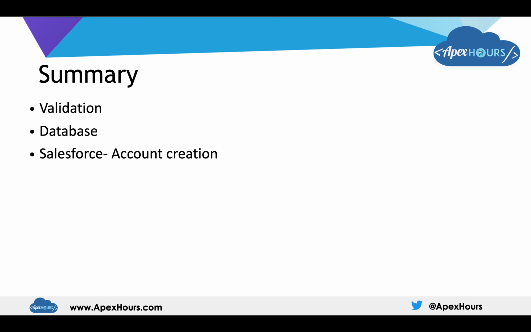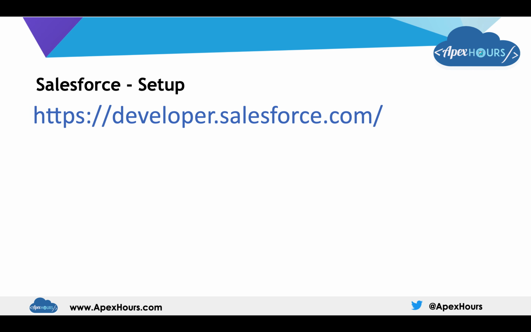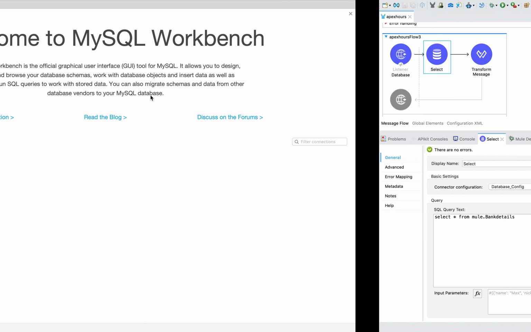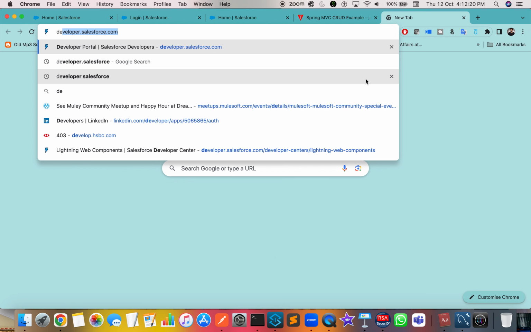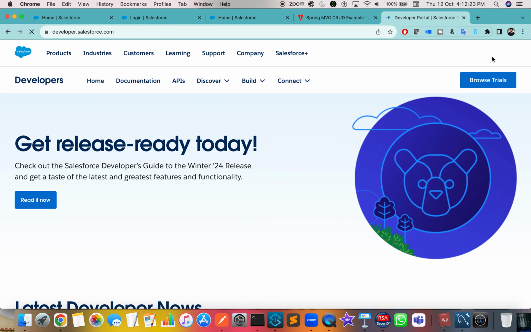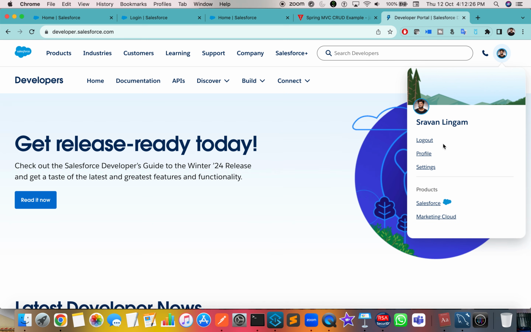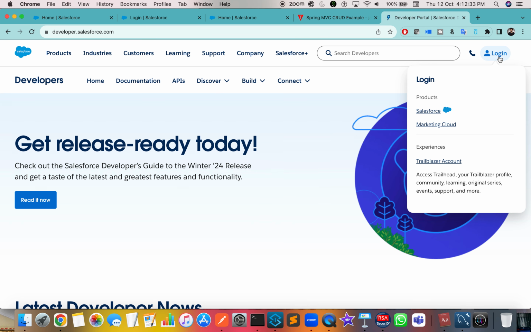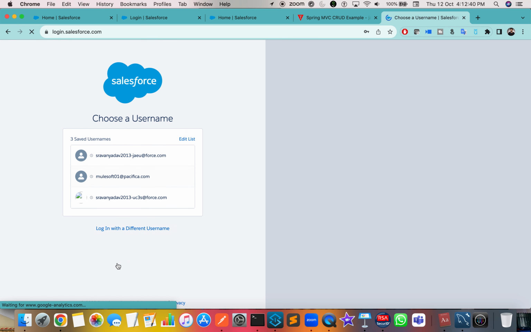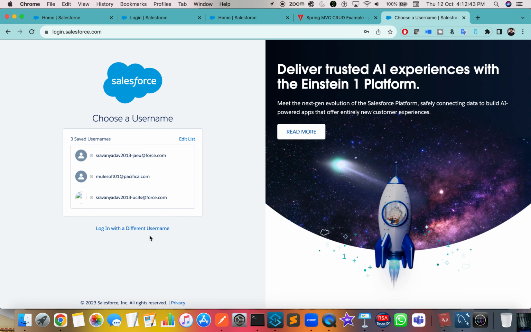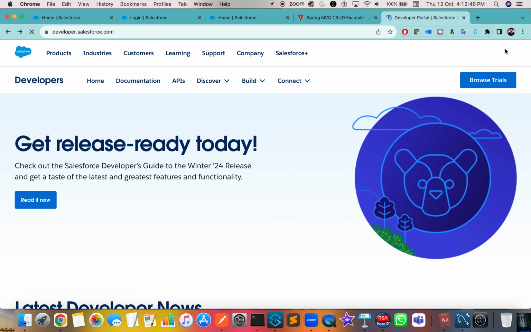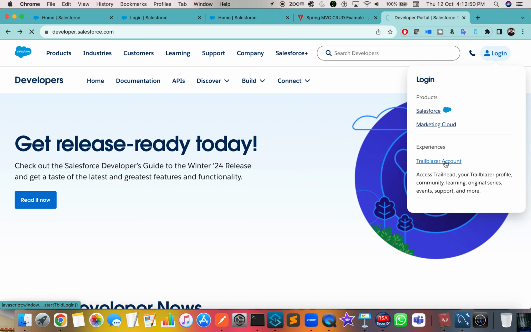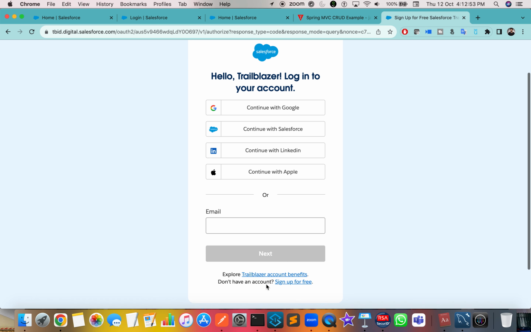All that you need to do is go to developer.salesforce.com. I have already logged in because I have my credentials, but if you don't have an account, please try to log into the developer portal. Select the product Salesforce, and you can create your own login. If you are new to Salesforce, click on Trailblazer account. If you don't have an account created already, please try to log in with one of these methods.